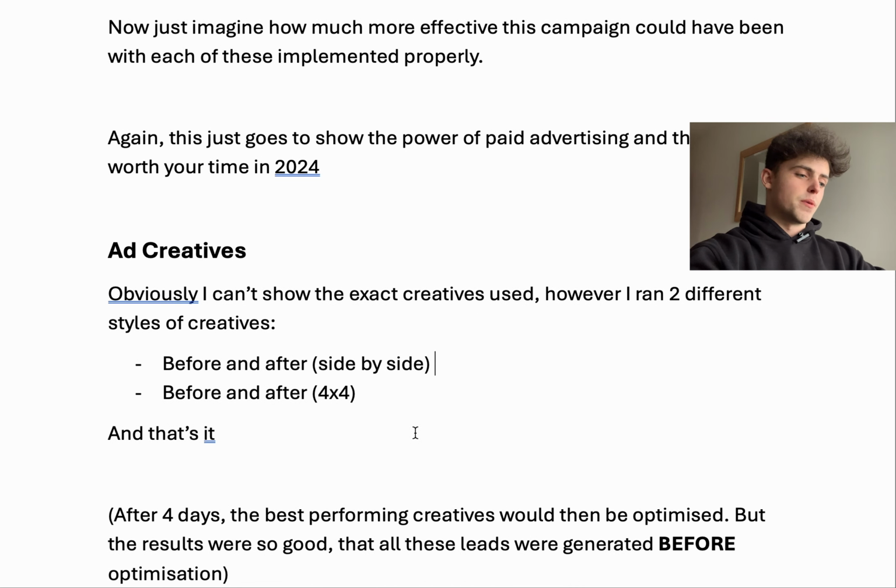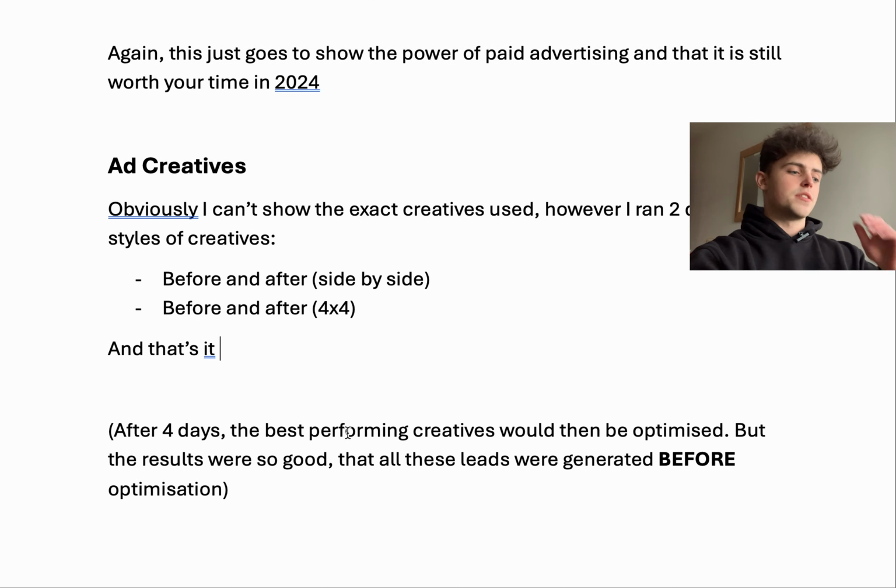And then before and after 4x4 was 2 separate photos of the before, so 2 photos, and it would be a full square with 4 different images, and then the 2 afters beside each other, before and after 4x4, and that was all that we ran. They were the only 2 creatives that we ran on behalf of the client.